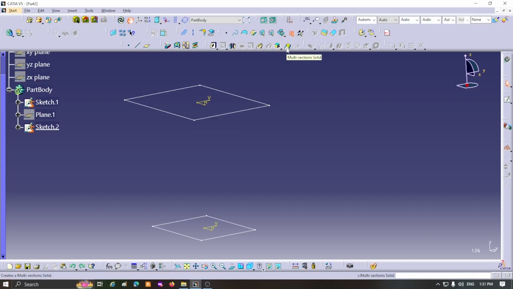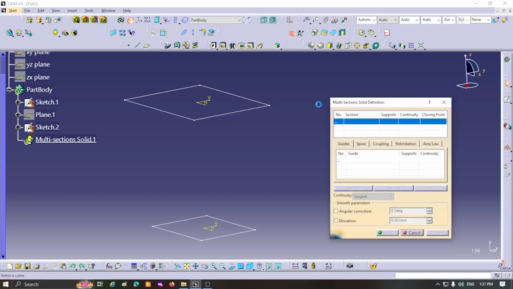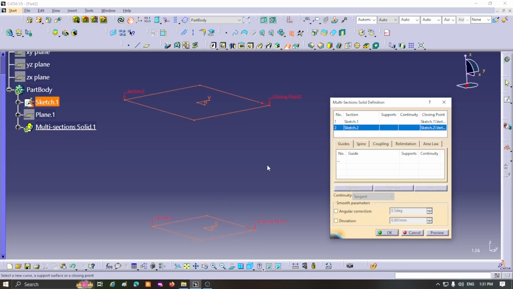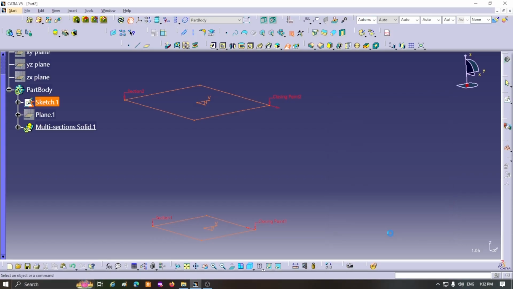I'll click on the multi-section command. I'll select the lower rectangle and then the upper one. The closing point status is again the same in both sections. I'll move the mouse pointer over the arrow of the upper profile. After the pointer changes to a hand, I'll click. The direction of the arrow is reversed.